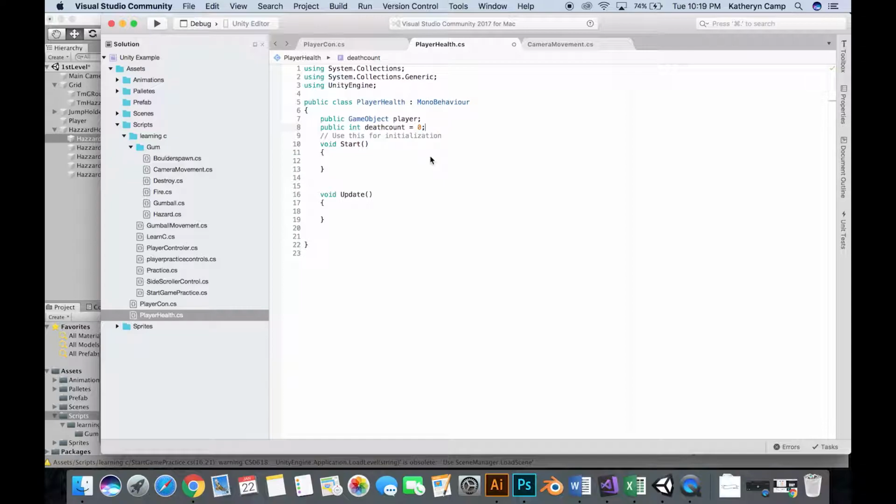I haven't died yet. If you just want to take health away from your player and then have a separate death count, that's more than fine. I just have mine set up to where if he dies, I want him to respawn at the very beginning. And we'll get into respawn in a little bit. But first, let's deal with this. So on void Start, we don't need anything. Void Update, we don't need anything.